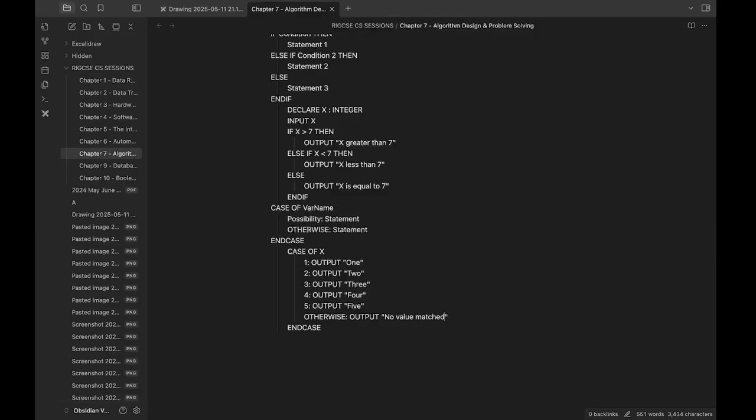Let me see something and then we'll move on. Alright, so basically you can also use this using strings, you can do it using reals, booleans, whatever. That's basically what CASE OF is.